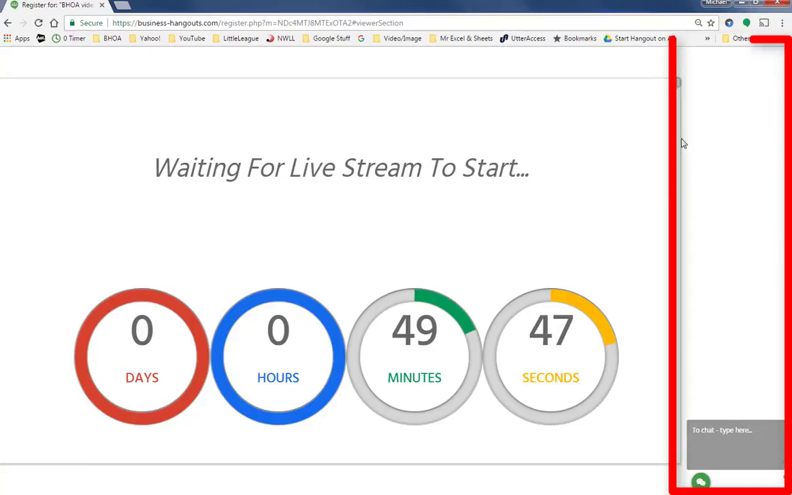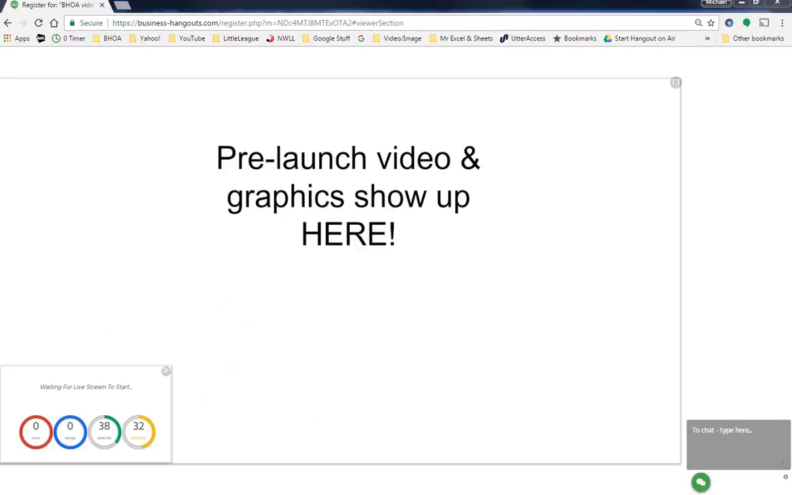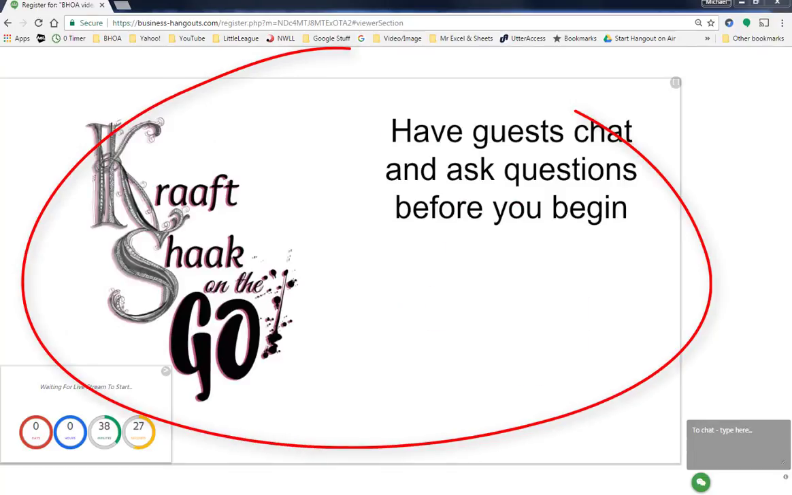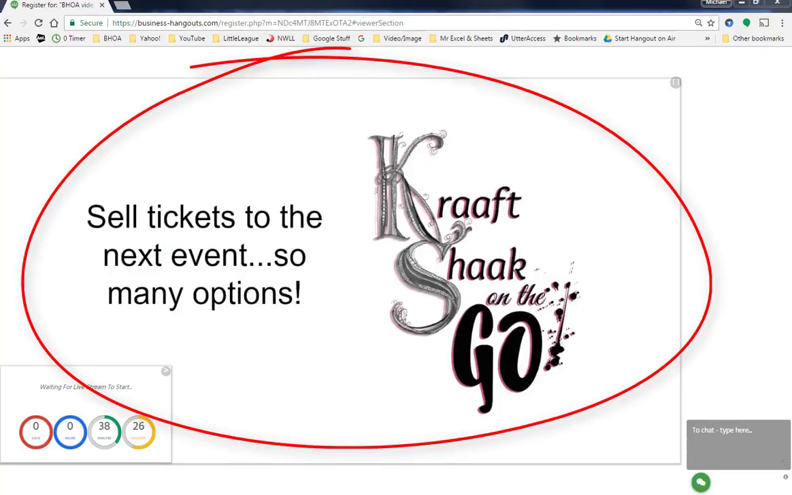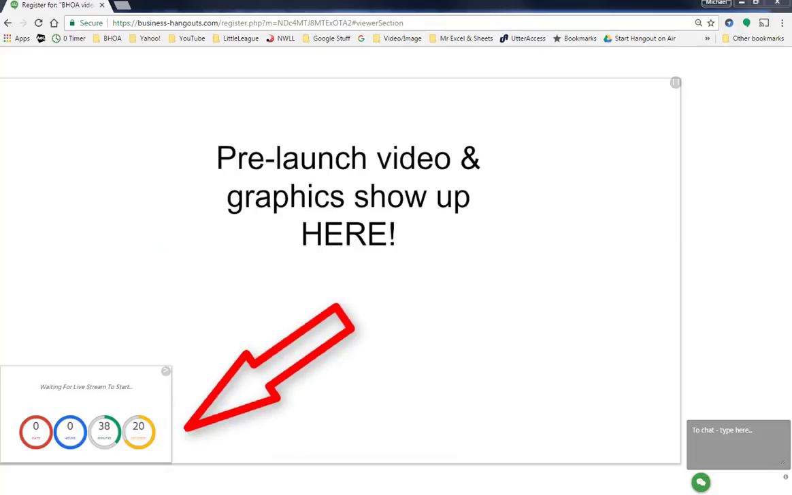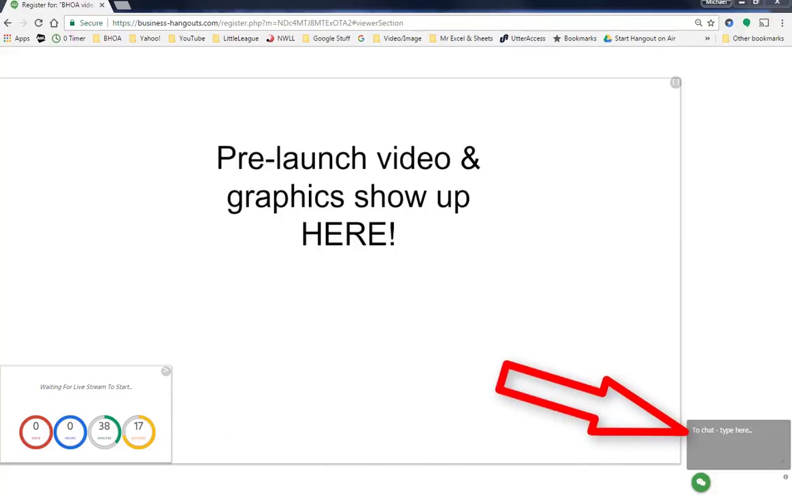I also see the chat area. Sometimes when you come in, you will see a pre-launch video or graphics. Right here we see scrolling graphics that go through while you're waiting. So you see the timer in the bottom left-hand side. You have your chat on the right-hand side that you can chat at any time.